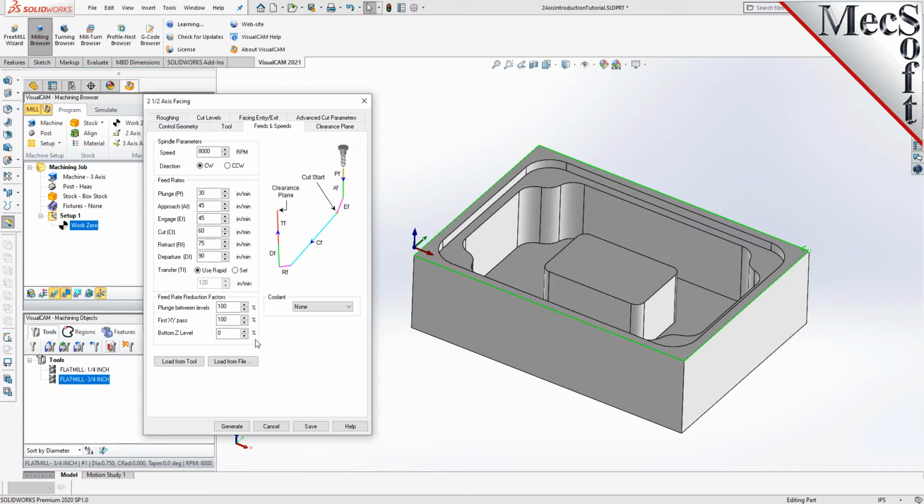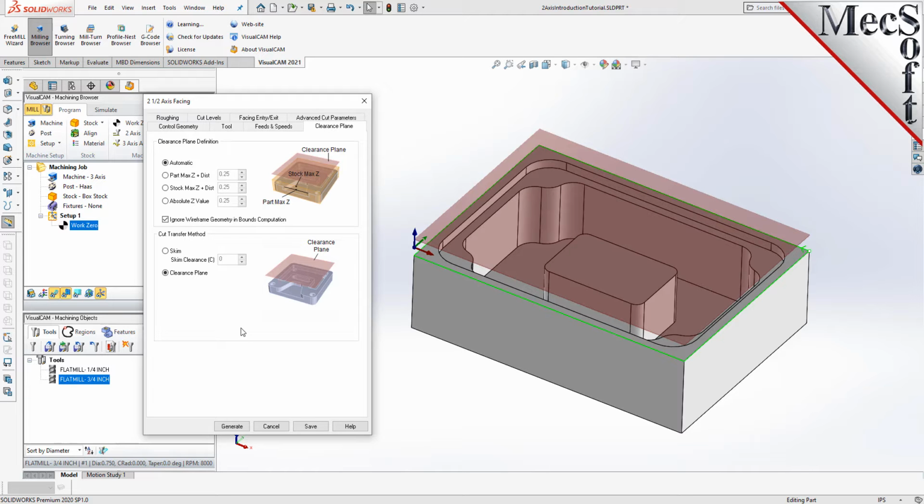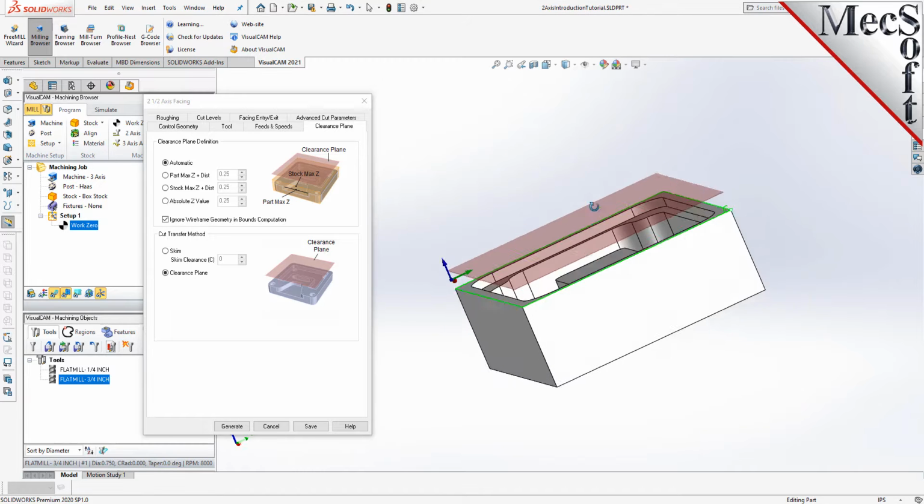VisualCAM will retrieve the feeds and speeds parameters that were set when the tool was defined and associate them with the current operation. Next, we'll switch to the Clearance Plane tab. Set the clearance plane definition to Automatic and the Cut Transfer method to Clearance Plane. In the Automatic mode, VisualCAM will determine a safe Z height for locating the clearance plane. Setting the Cut Transfer method to Clearance Plane will force all transfer moves to be performed in this predetermined clearance plane. While this dialog is active, the clearance plane is shown on the graphic screen.